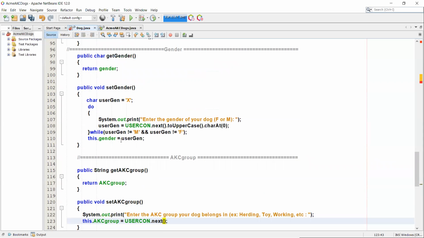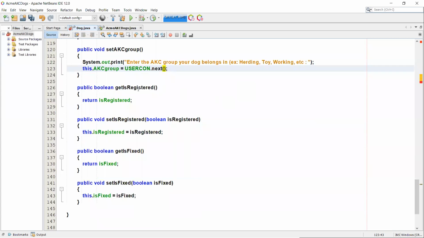Okay. Hang on a second. What's wrong with that? User gen equals a. Oh, the user con's inside there. Okay, that's fine. Jeez, get me confused.